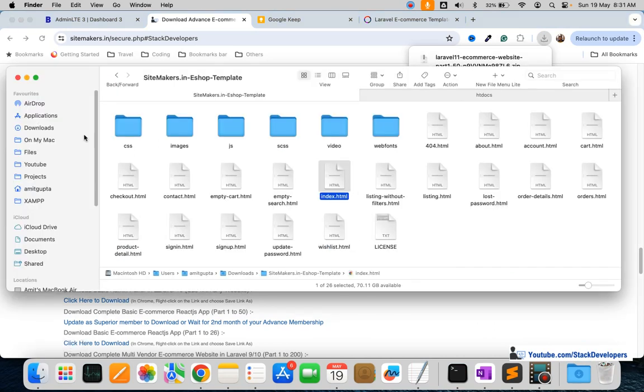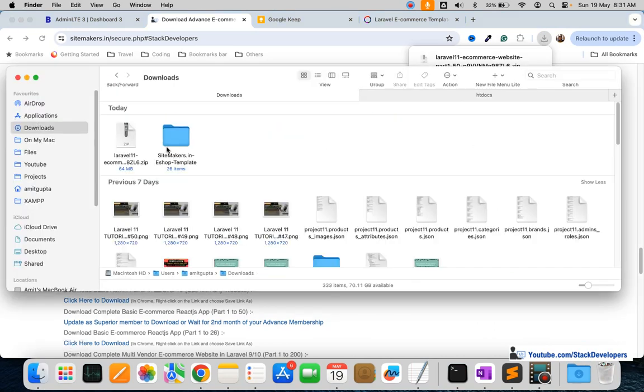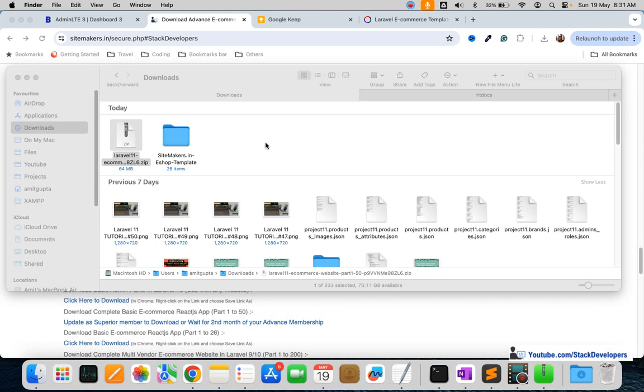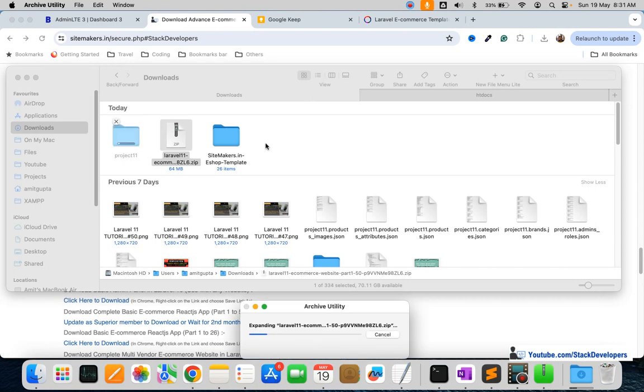Okay, so once you download it, here you can see, you are required to unzip it. Simply unzip this one. I'm going to unzip this folder, and it will just take a few seconds. After unzipping this folder, there are a few steps that we have also taken, so that you can migrate your database.